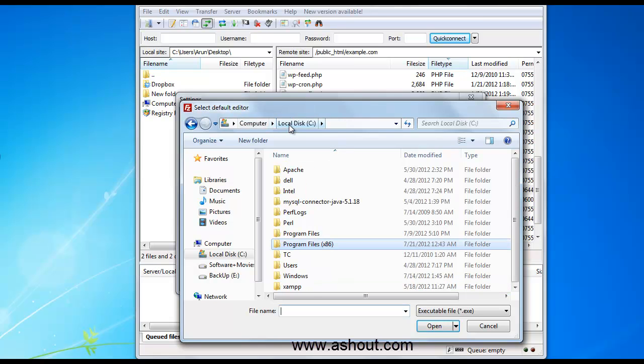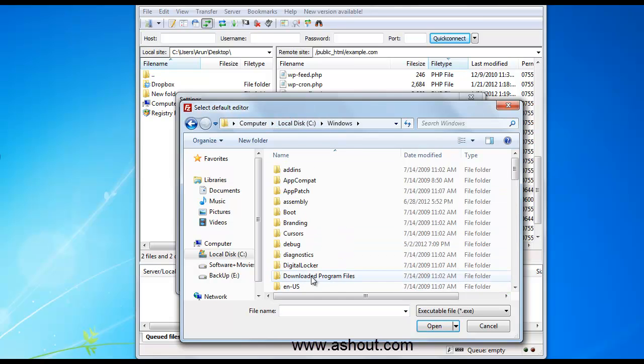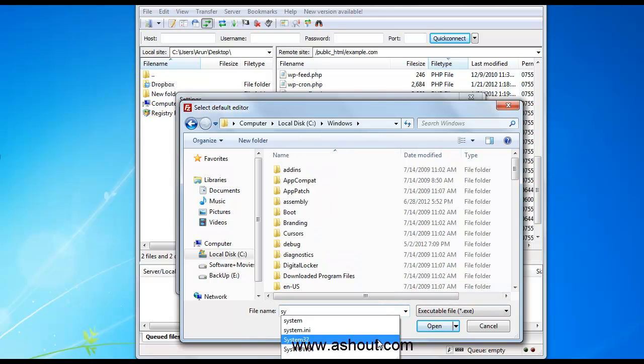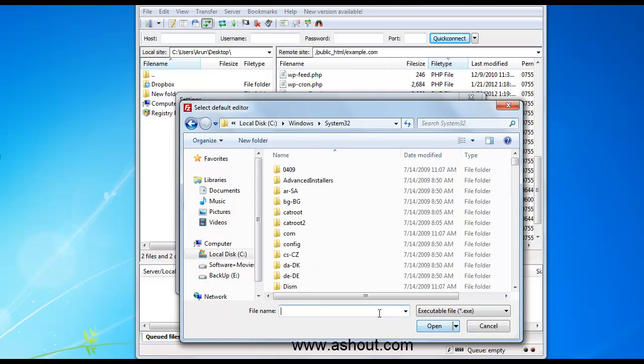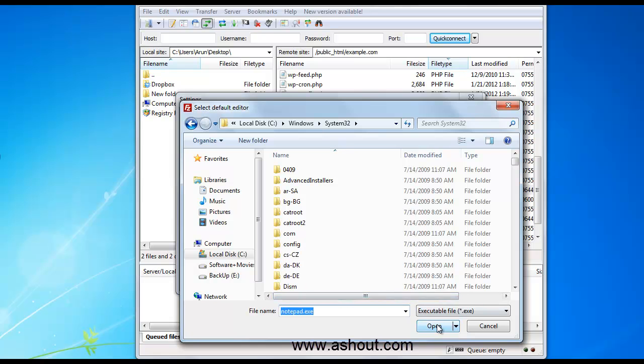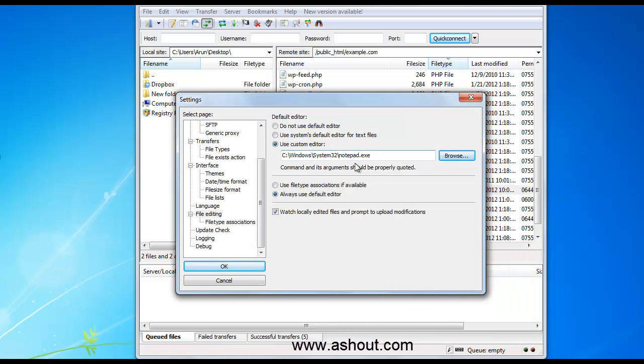I will navigate to C, Program, now Windows, in Windows navigate to System32, open. Now I will see notepad.exe. Choose notepad.exe and click the Open button. Now we have set the default text editor to Notepad. After choosing, just click the OK button.